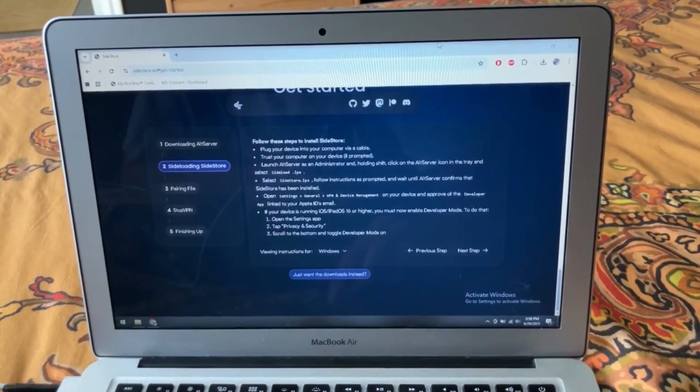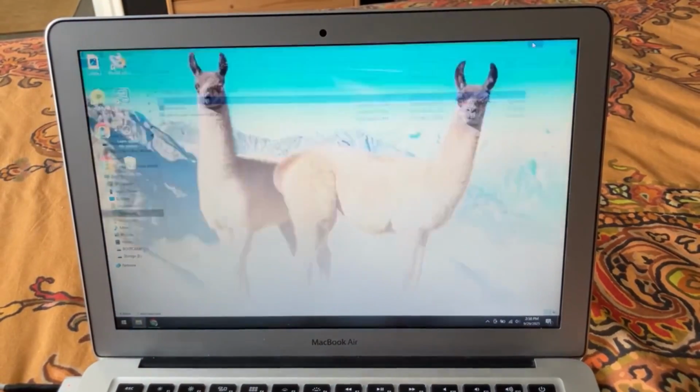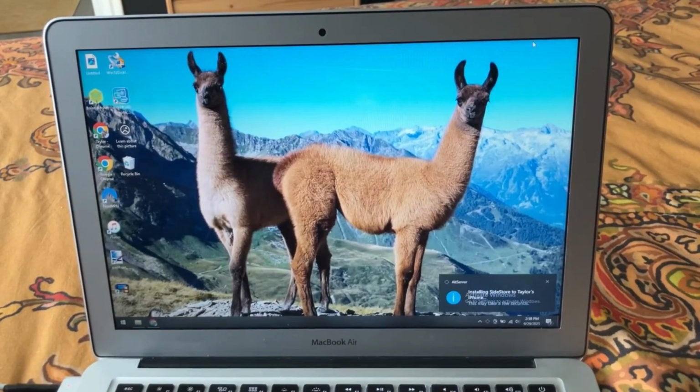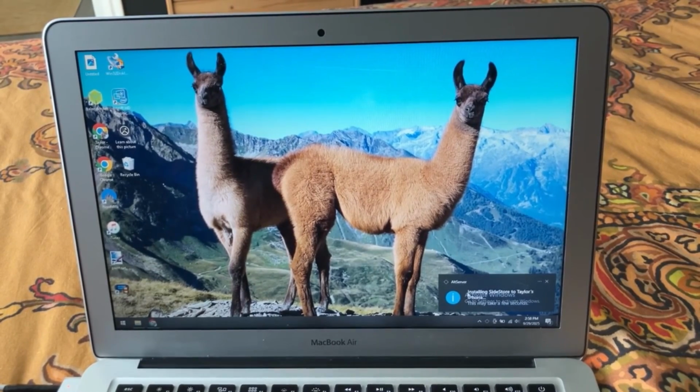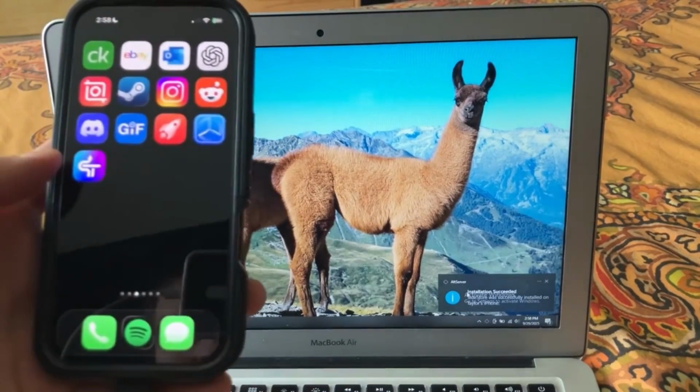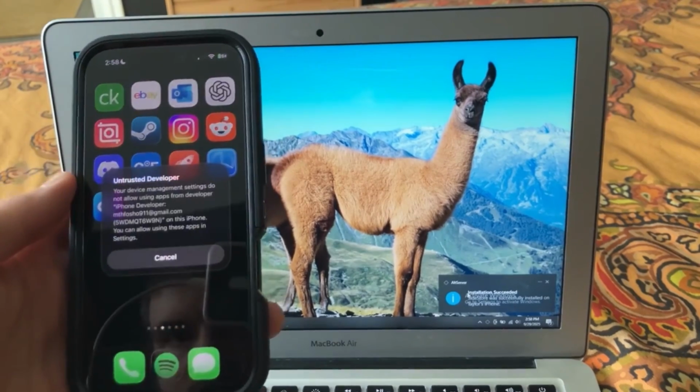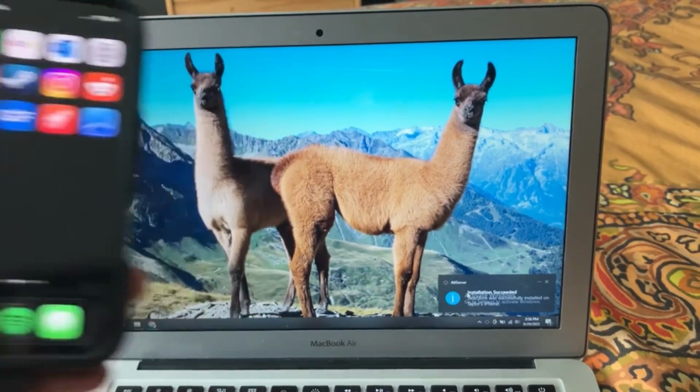All right, I have gone ahead and entered that information into my window there, and you'll see it is saying that it is installing. And if we look on our device in just a moment, it will appear. And there we go, there's our SideStore. Now if we click on it, it says untrusted developer, so we will address that as well.